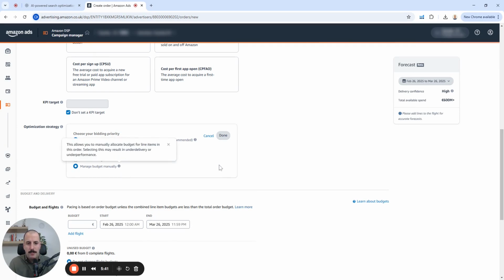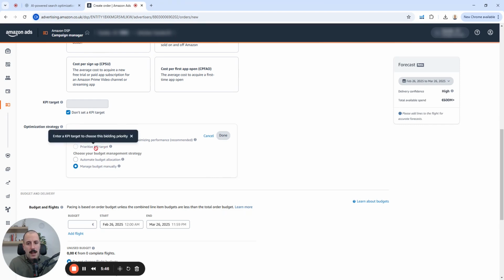the line item level. Now, if I remember correctly, in the past, you could select, this was called maximize performance strategy. Now, this is not available. They call it prioritize KPI target. So let's go ahead and set a KPI target. I don't know. Let's set it at 3. Who cares?